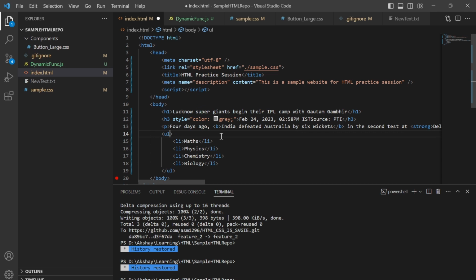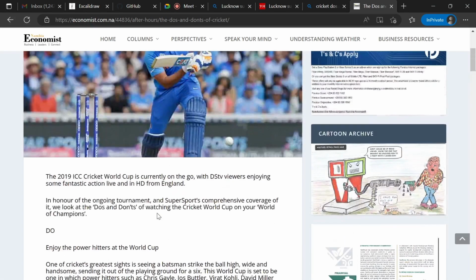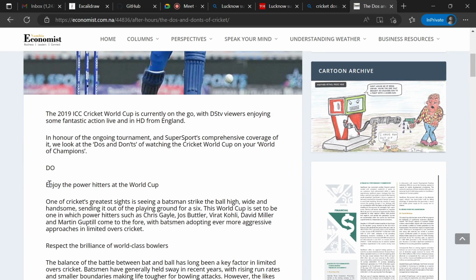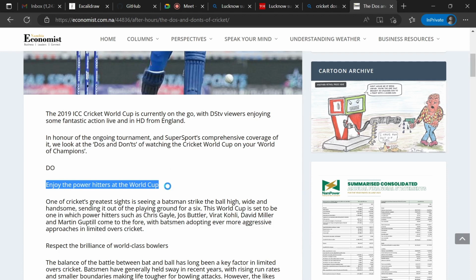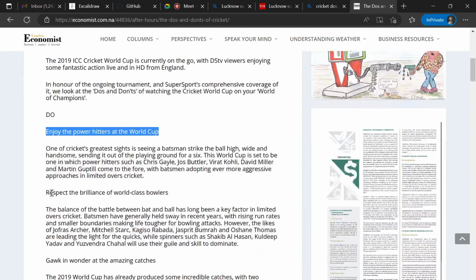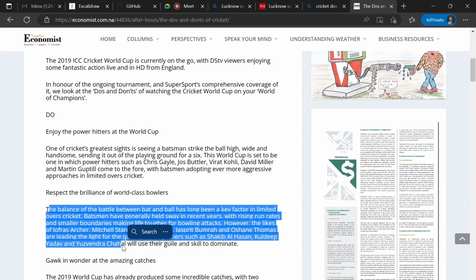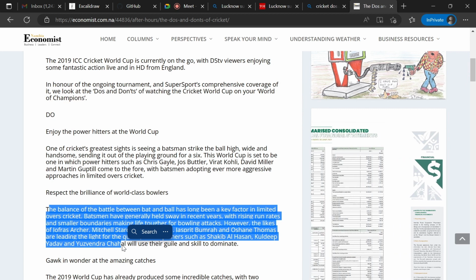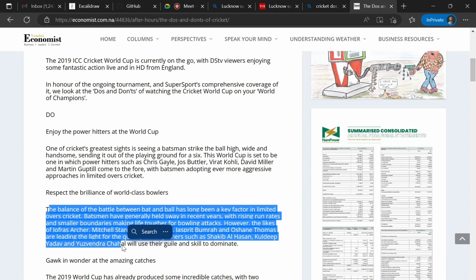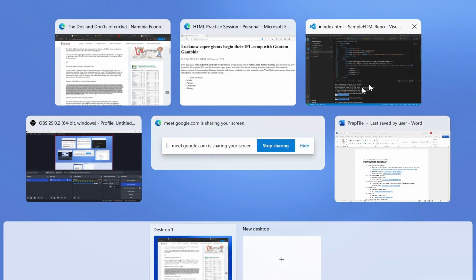Then there is another list actually, that is the descriptive list. A description based list, where a perfect example could be this website, where we have do's and don'ts. It has one major point, enjoy the power hitters at the World Cup. Then it puts some content inside that one list item, or one heading. Then we have another heading, respect the brilliance of World Cup bowlers, and then some content. So this is kind of description listing. It has listing, but it has some content inside one listing. Such kind of listing we can create. Let me show you how we can create it.